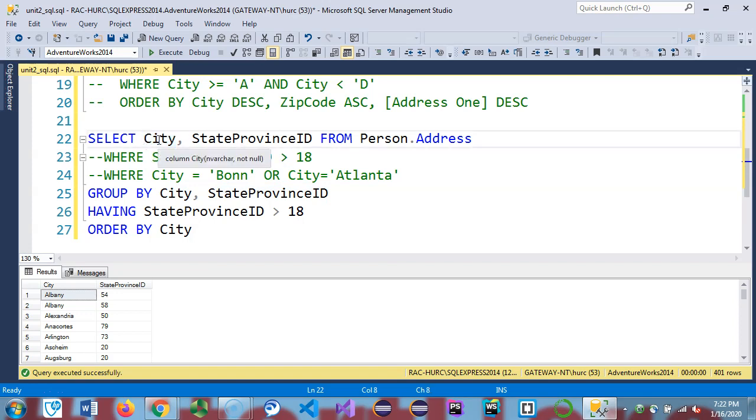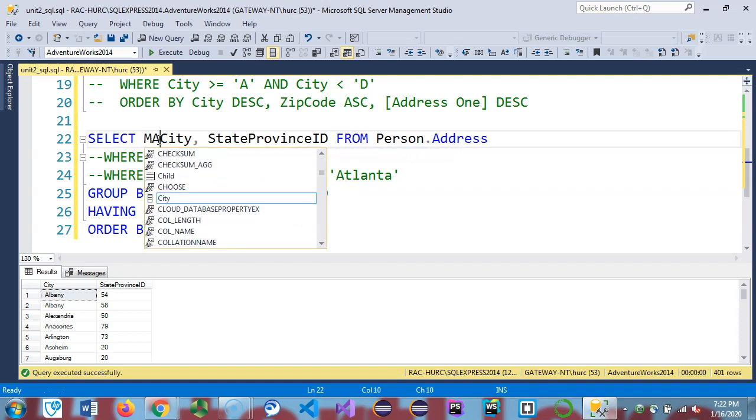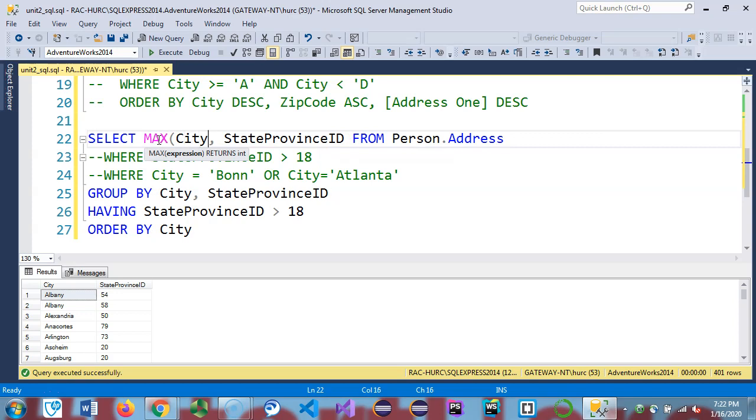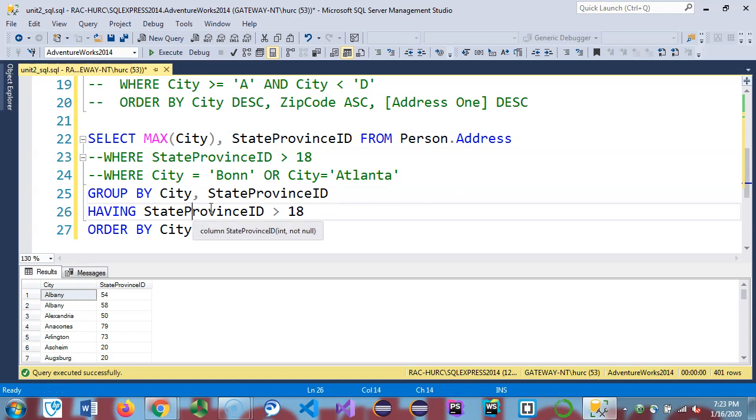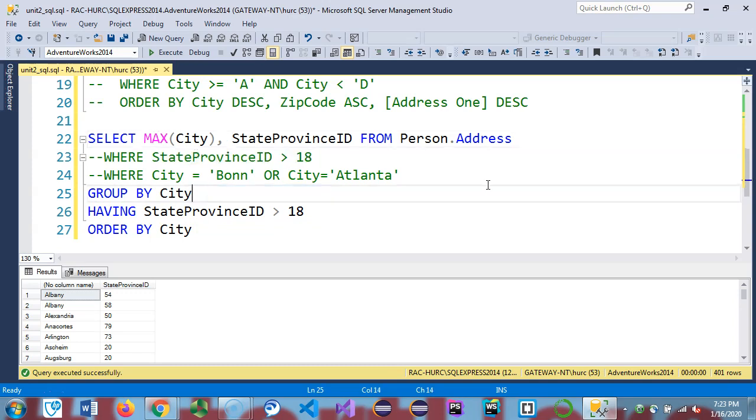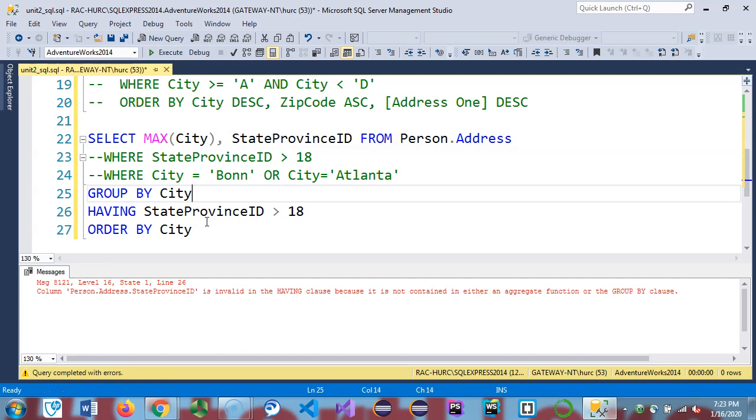If I put the max like that, then I cannot put city down here. Well, I guess I can. Well, let's see. Yeah, I guess it does. You don't have to put it, but anything that is not wrapped inside a function, you must put down here. So if I just do that, it will tell you that it's an error because I have to put that inside the group by clause.